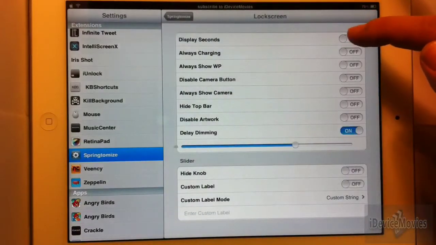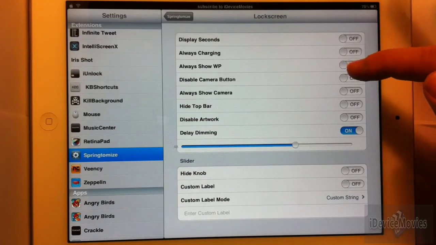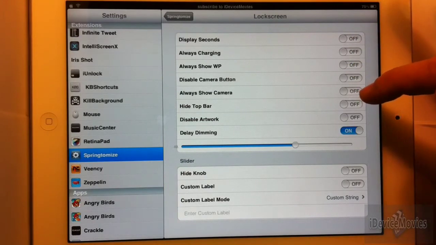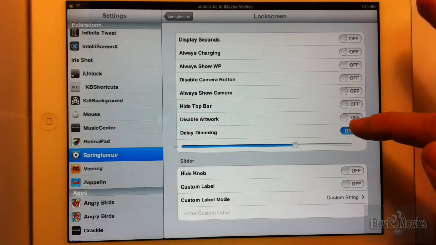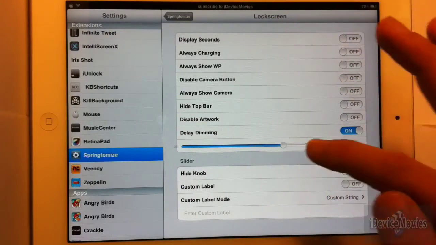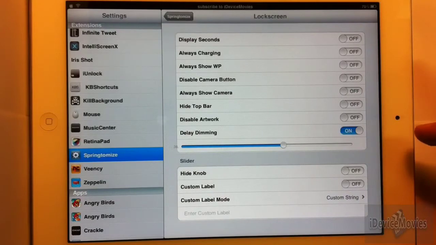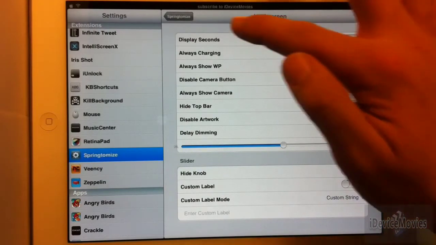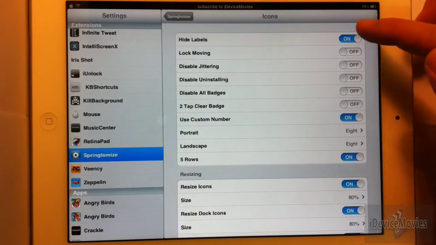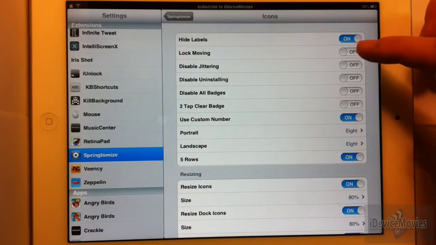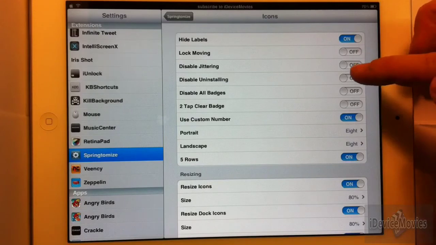Next, you have lock screen. You can display seconds. You can hide the top bar, the bar that's on the clock. You can delay the dim time of your lock screen. Fully customizable. You can hide the slider knob, change the slider text. Icons here has a whole bunch of settings as well. Hide the labels, disable jittering, lock from moving, disable from uninstalling so no one can delete your applications.